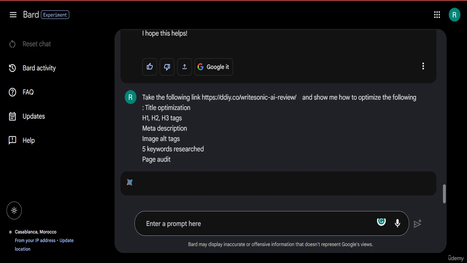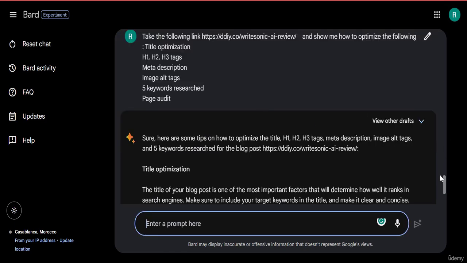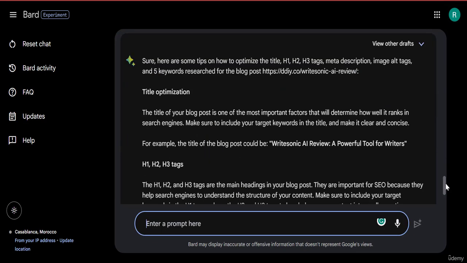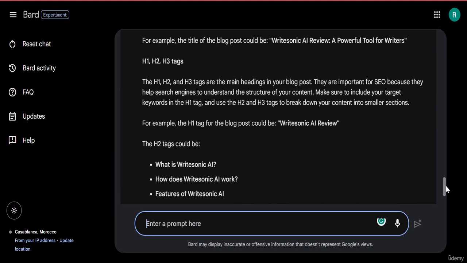So we're doing site auditing, which people charge $100 for on platforms like Fiverr, and we're doing it for free using a chatbot. So here it is basically telling us, sure, here are some tips of how you optimize the title, okay? And all the rest. Title optimization. The title of your blog is one of the most important things. Okay, so this is all generic. Now I could tell it, go ahead and optimize everything for me.